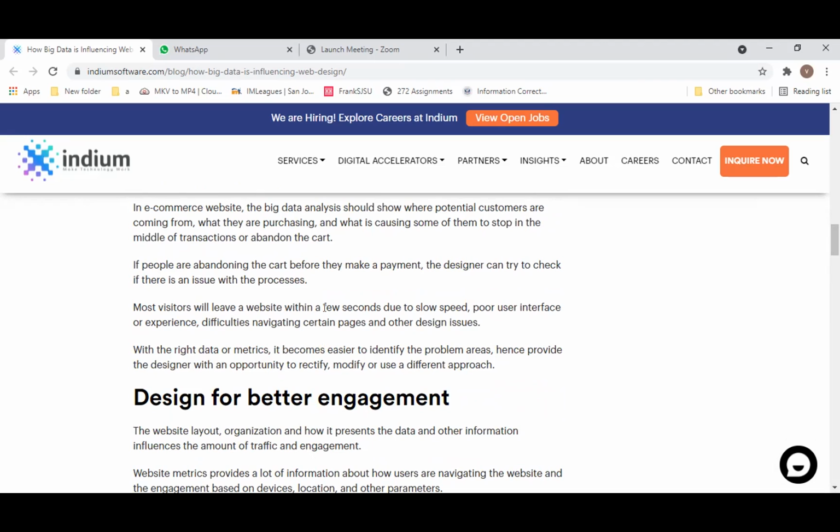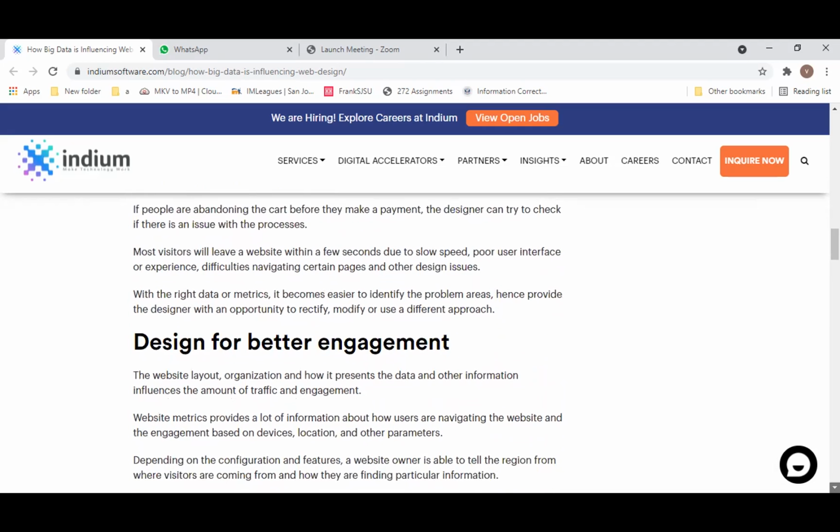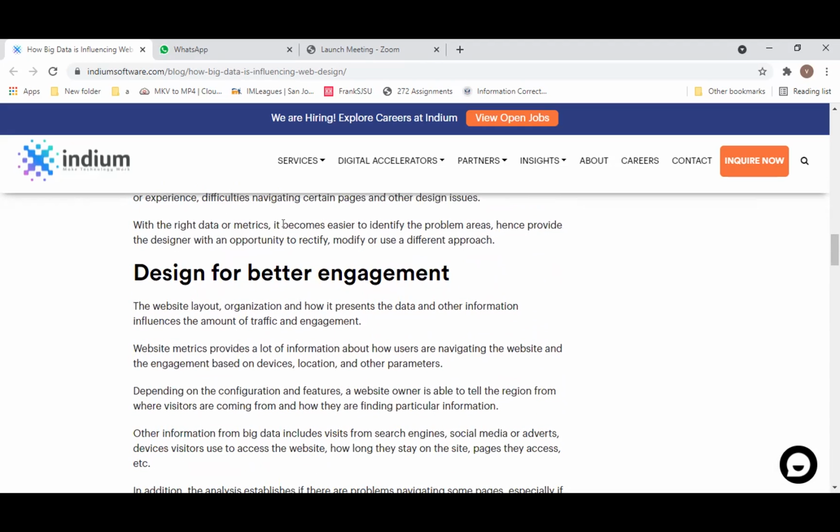Most visitors will leave a website within a few seconds due to slow speed, poor user interface, or difficulties navigating certain pages and other design issues. The Amazon example that I have said before. Okay, with the right data or metrics, it becomes easier to identify problems and give the developer or the designer an opportunity to make it better.